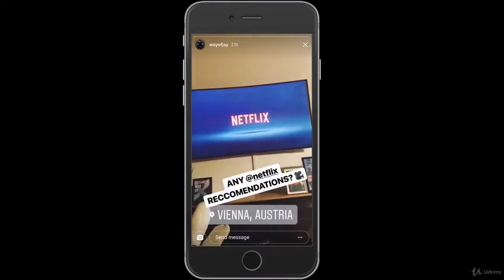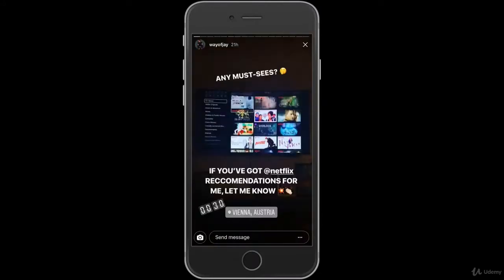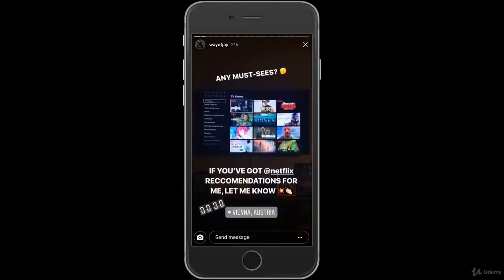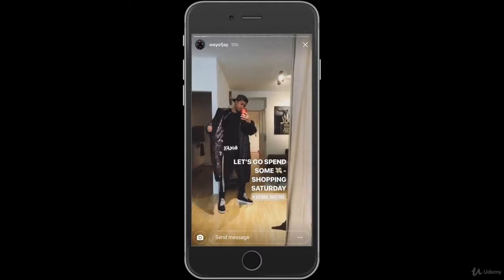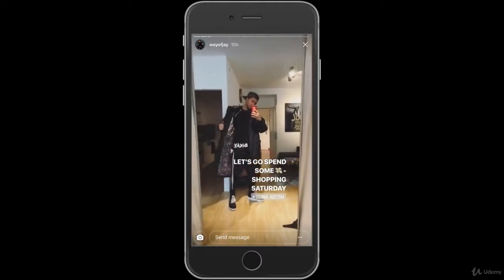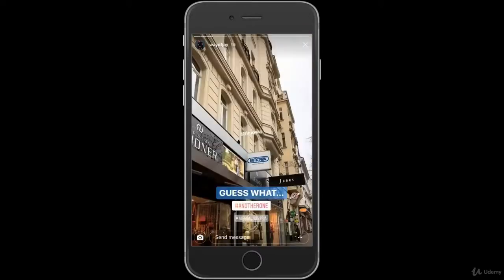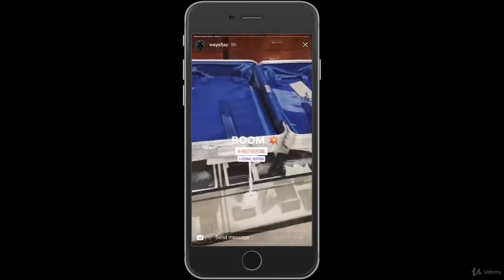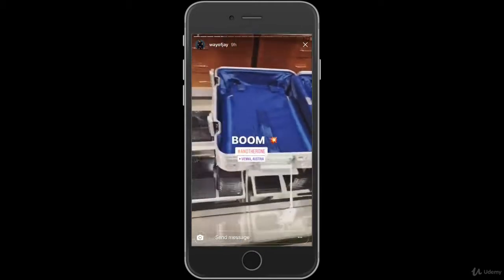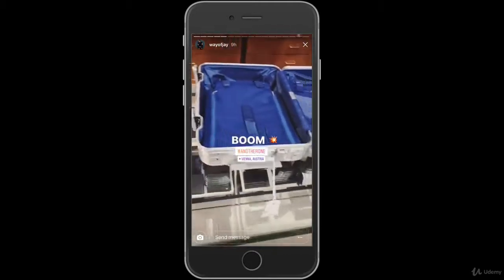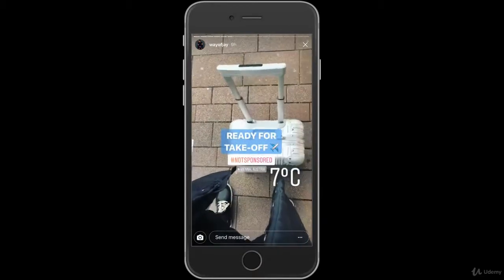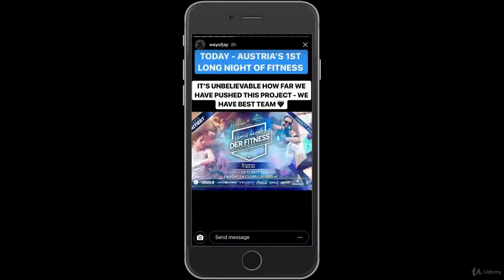What happens now is that on the top we see these little lines, and each of these lines describes a story or an element of the story. So as you can see here, Way of J has about 20 elements of his story so far, all within the last 24 hours. What you also see on the top is his name, and next to it the time when this picture was posted. So it was like 9 hours ago. And as you have seen so far, the stories continue to play by themselves.